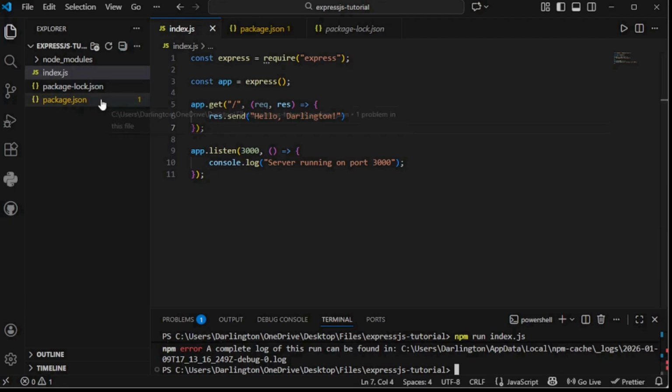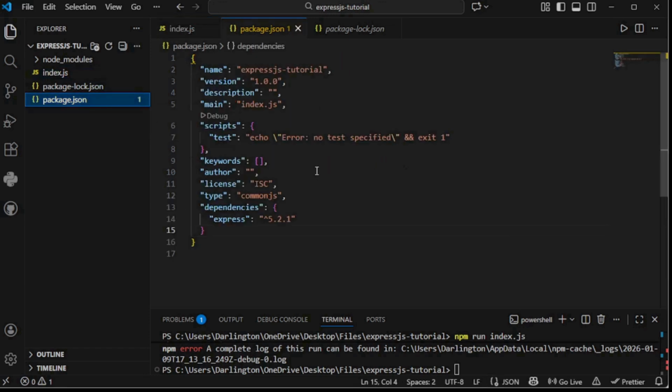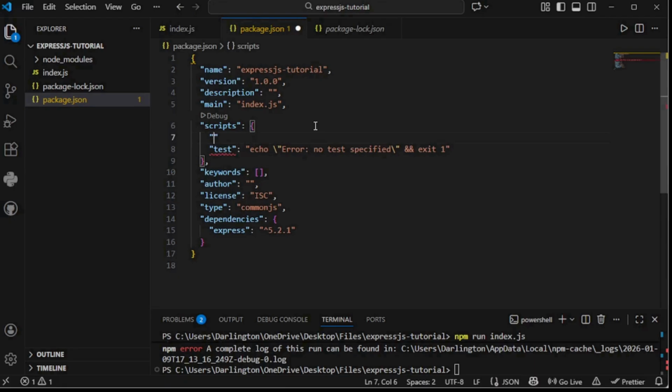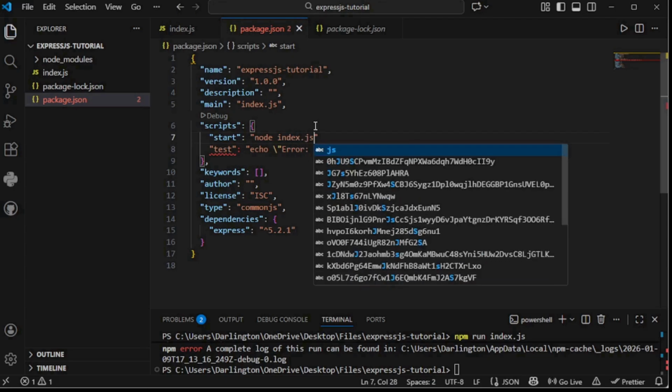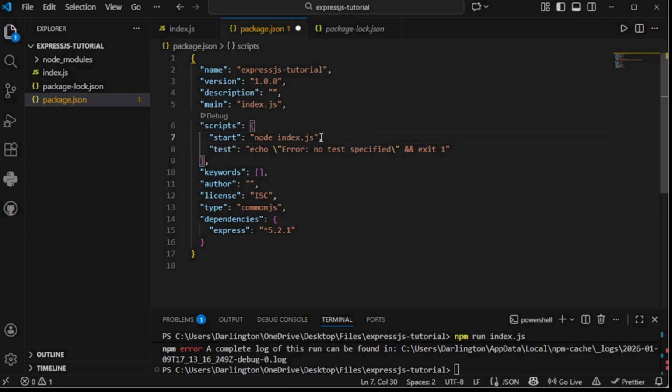Okay, so I think I'm supposed to add something to this. Let's add a script command here. We'll call it start, and we'll say this should be node index.js. So whenever I do npm start, it's going to run this command.